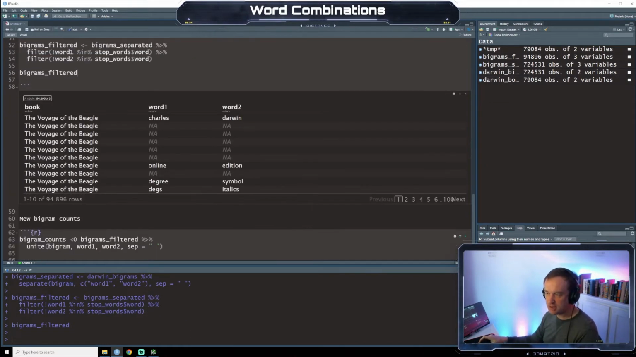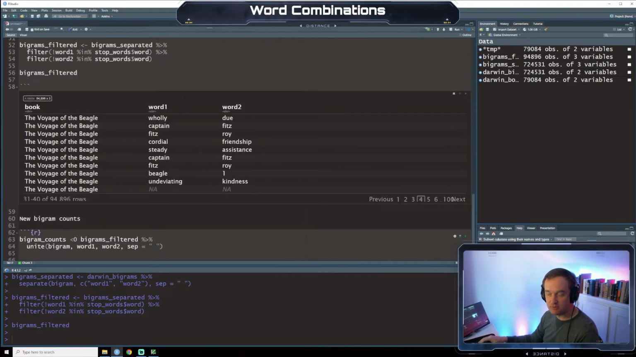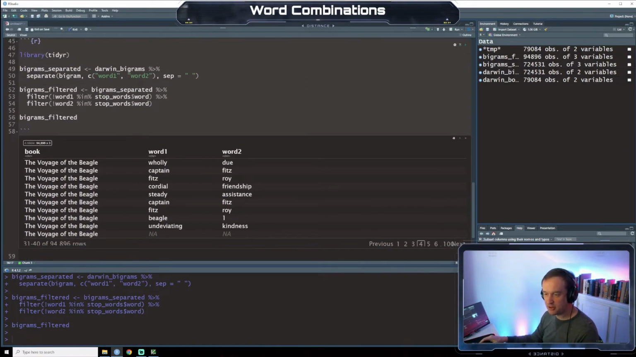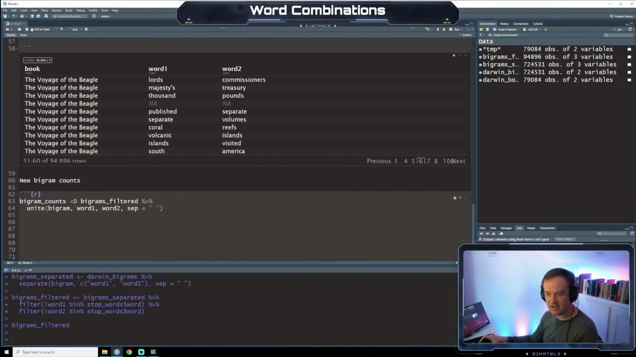Okay, so as you can see, we took the columns where we had our bigrams and we put them separated into two, where we had the first word and the second word. So Captain Fitzroy, so it's Captain Fitzroy, right? Cordial friendship, steady assistance. These are our bigrams separated into two. And we filtered out all the stop words. You see there's no thes or ands or anything like that.